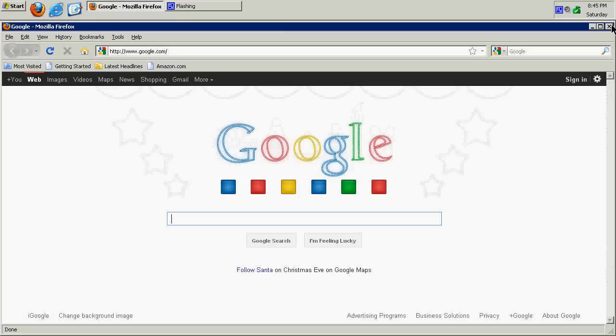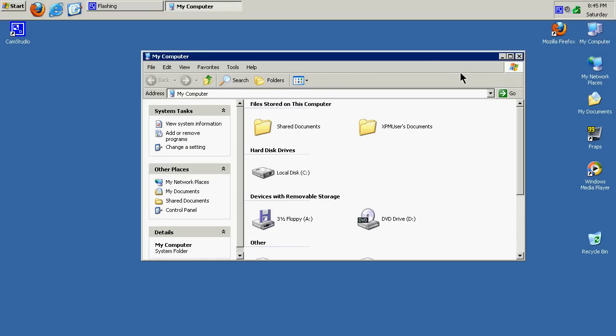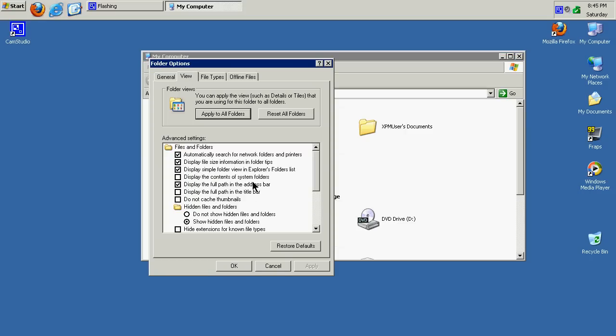Next thing you want to do is enable viewing of hidden folders in the folder options. What you do in XP is go to Tools, Folder Options, View, and change this area right here from Do Not Show Hidden Files and Folders to Show Hidden Files and Folders. Also, if you want to become a slightly better enthusiast user, you might want to uncheck Hide Extensions for Known File Types, so you'll know the difference.